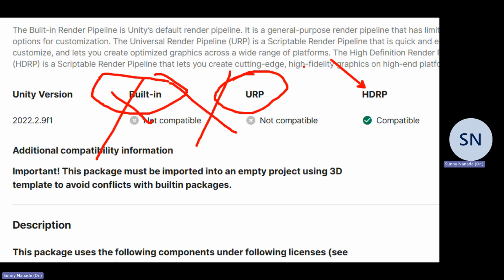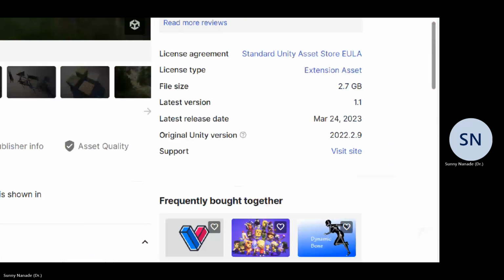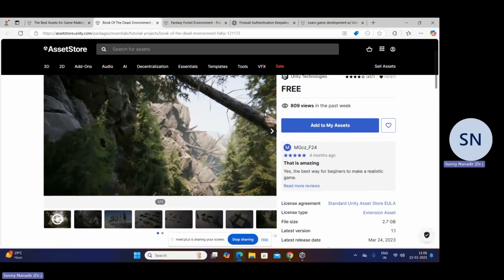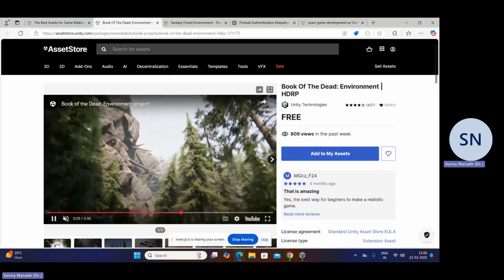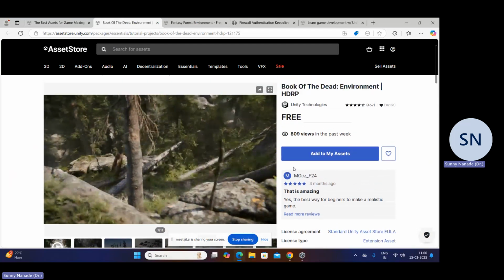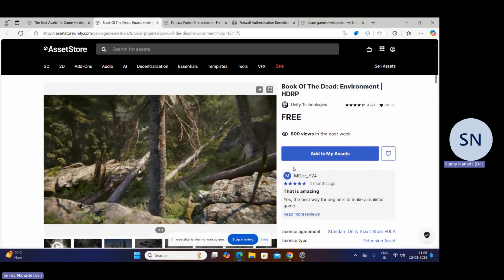So in the beginning itself, we will be using one HDRP template. Now, just try to see the file size. How much is the file size now? 2.7 GB, nearly 3 GB, and that was around 5 MB. So the higher the resolution you try to add, the higher the project size will be.